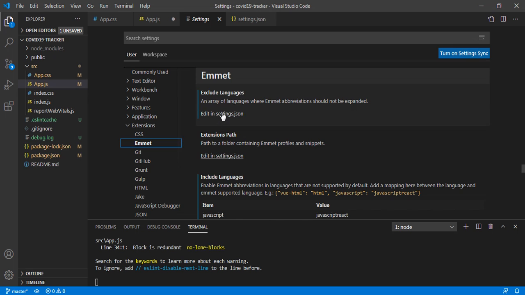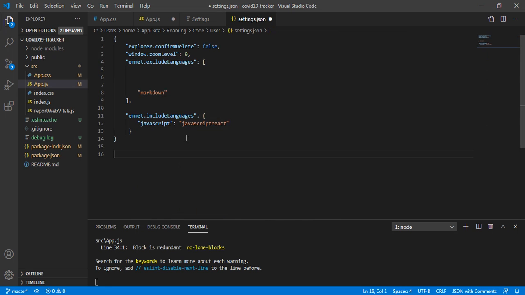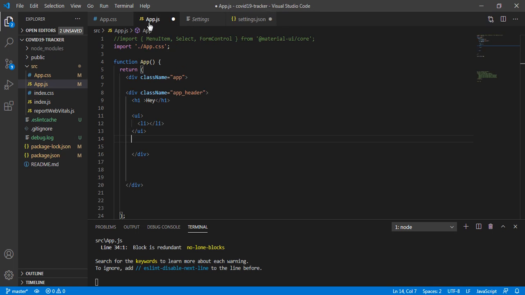So basically you have to open this settings.json file. Now you can see what I have done: I have included this code. Whatever kind of language you are working on, you can write this code. I am working with JavaScript. This is a .js file, you can see app.js.